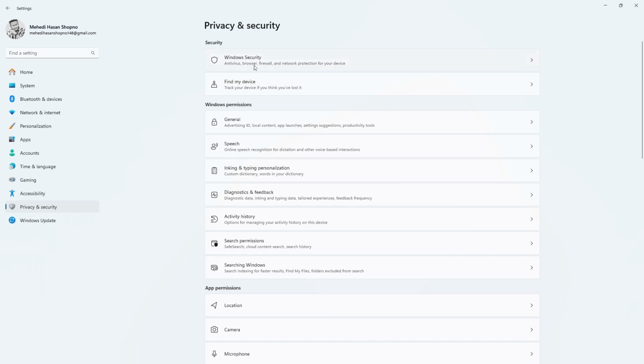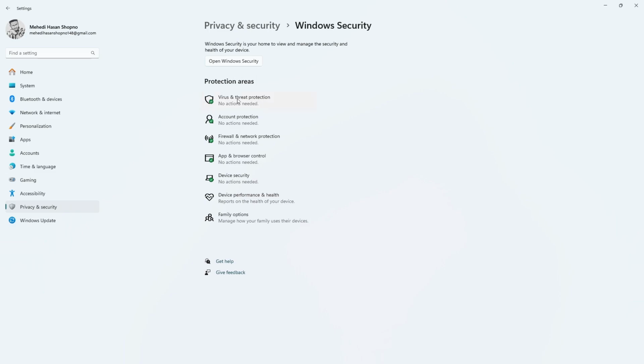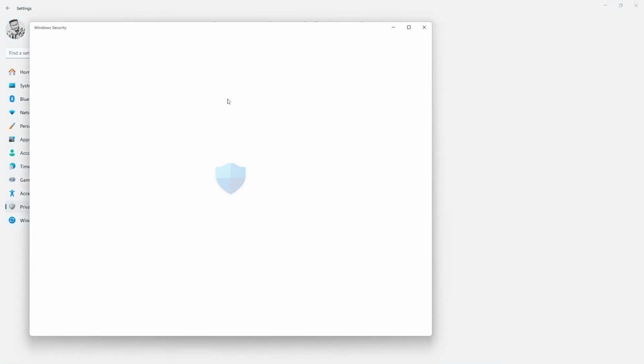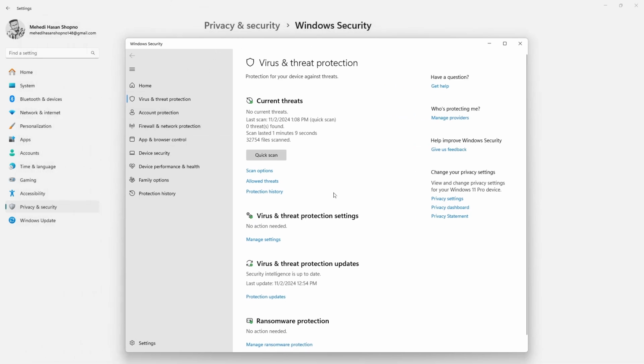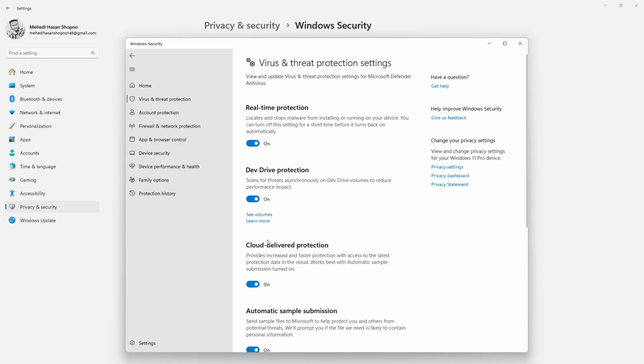Click on this, and then it will redirect you to this Windows security interface over here. And now here you just need to select the virus and threat protection option. If you click on that, another Windows security window pops up, and then what you need to do is come over to virus and threat protection settings and click on manage settings.